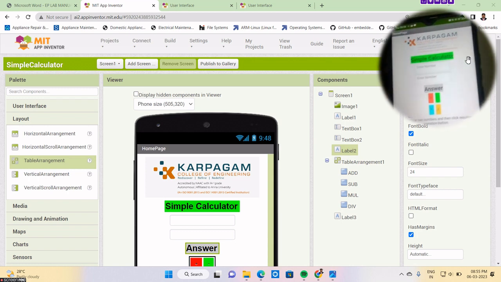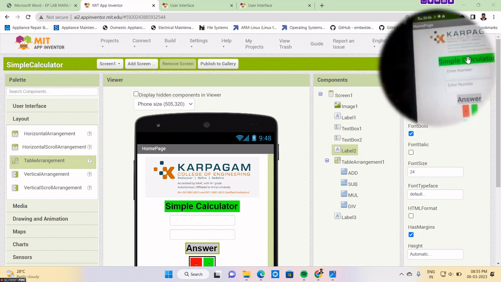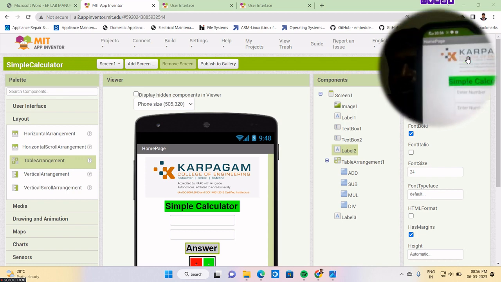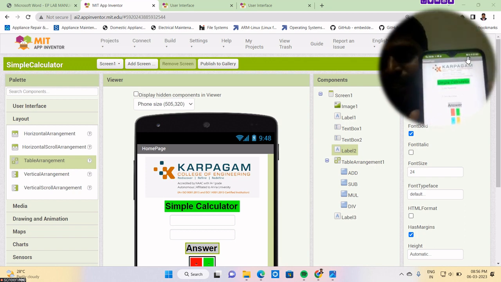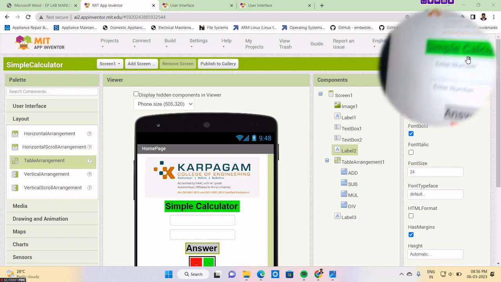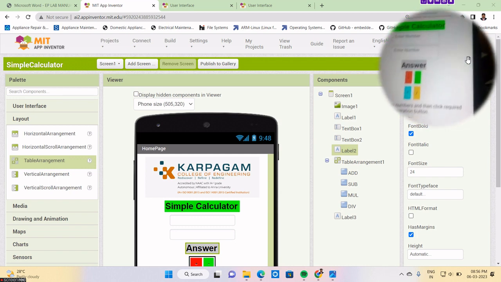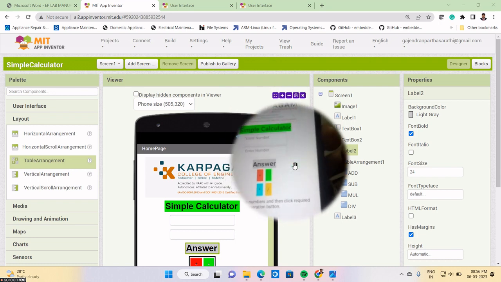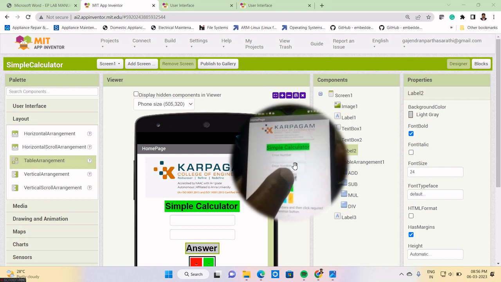Can you see the hint for the text box? As we said already, "enter number" is the hint for the user. So what we are going to do is enter some numbers in the two text fields. In the first text field, let me bring the option to the center for you, so you can view my mobile window very easily.